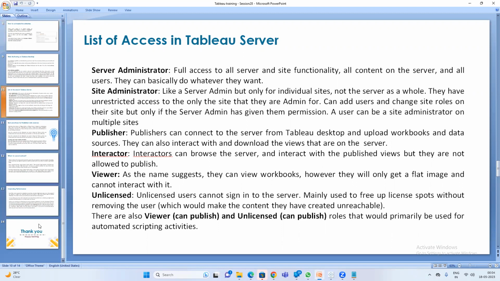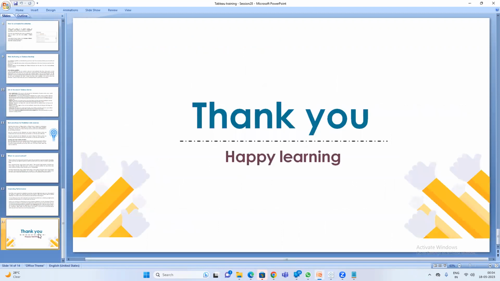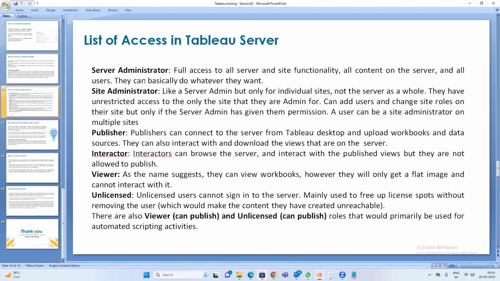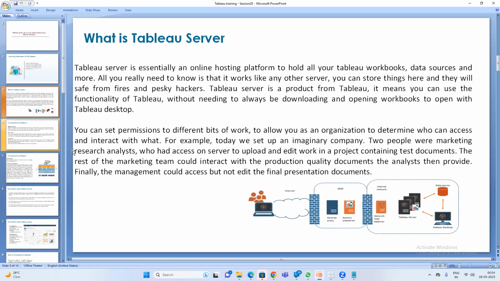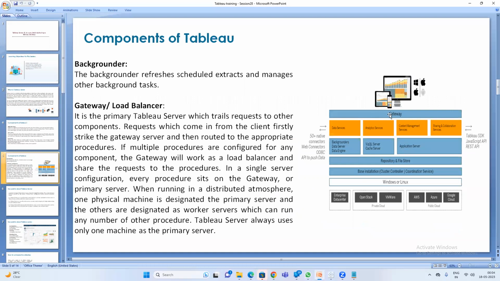Okay, no problem. So with that, we have completed the Tableau Server related topic. Tableau developers might also get questions like what are the roles of server administrator and site administrator, what are the key components of Tableau Server, and what is the architecture of Tableau Server. You can say that gateway is the primary Tableau Server, and we also have the background data engine. Tableau has the Tableau data engine as well, and VizQL server, which is a patented query language, and the application servers and all.